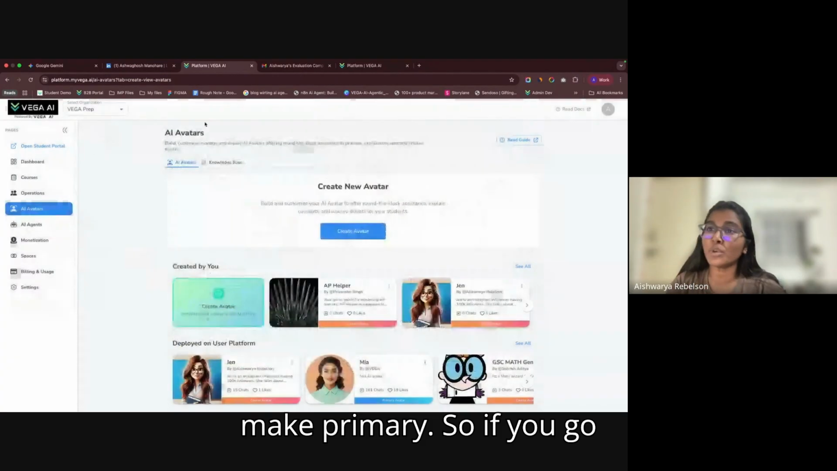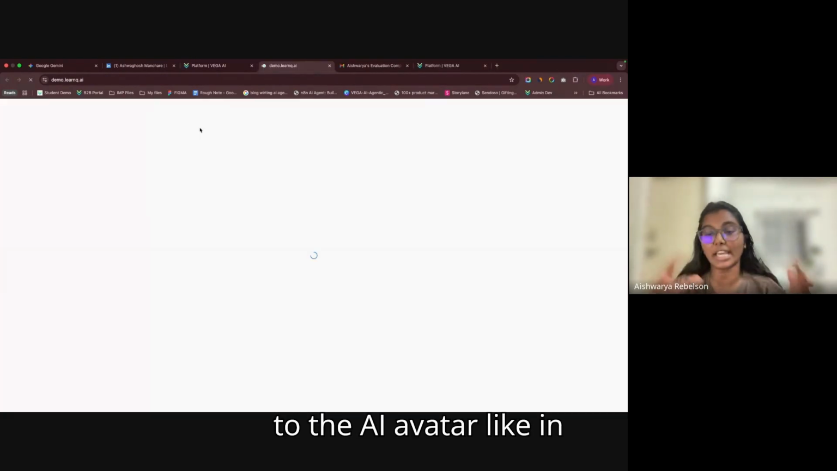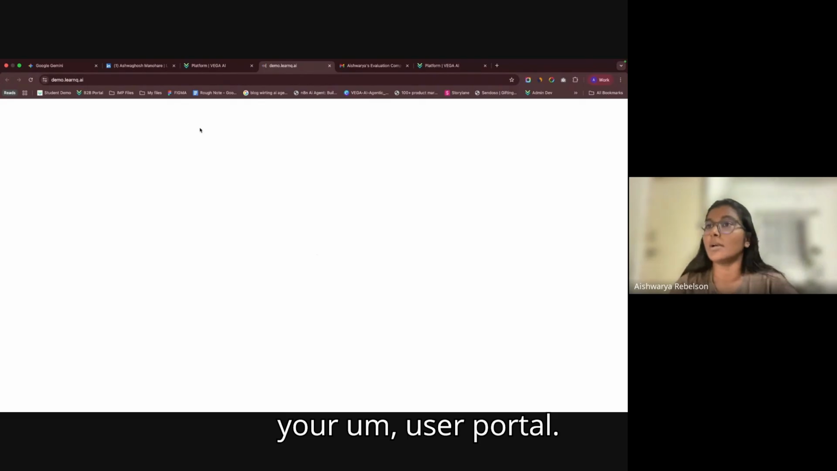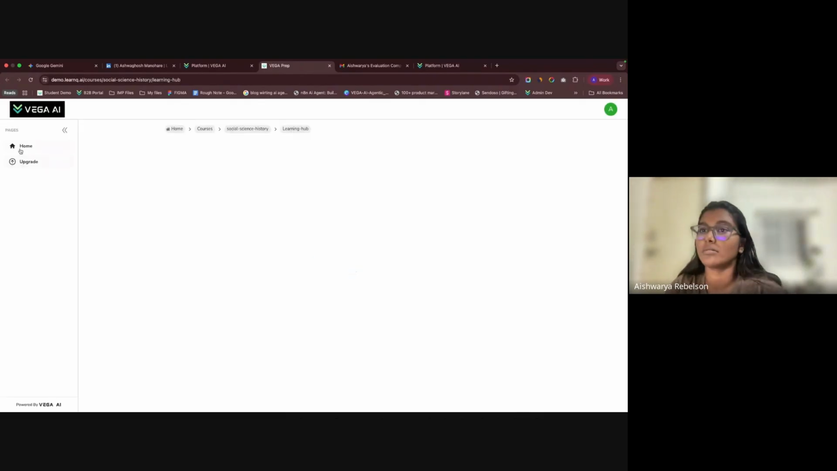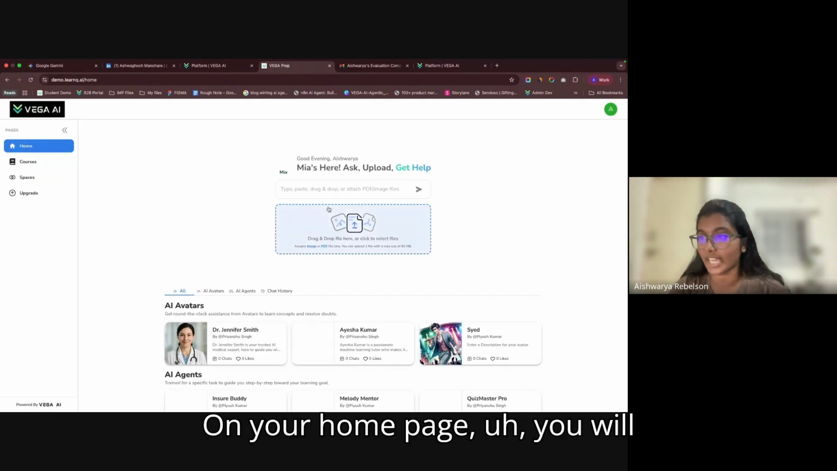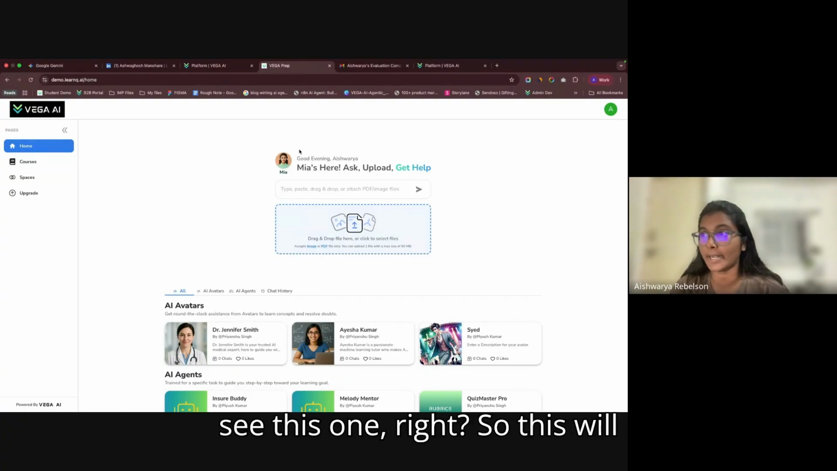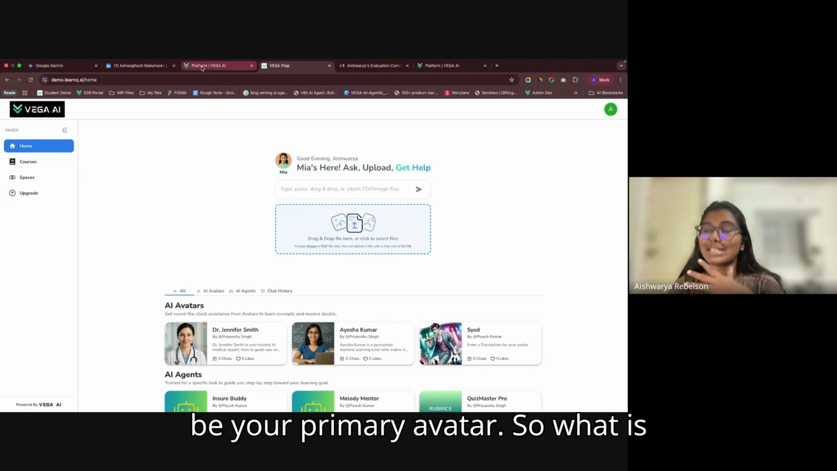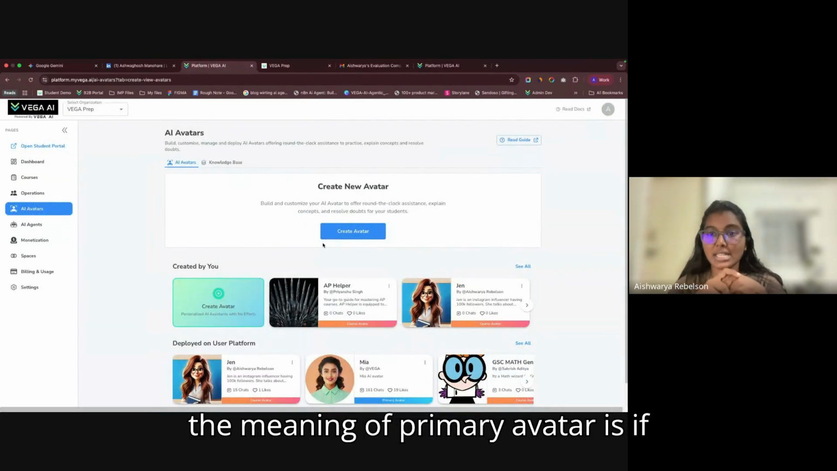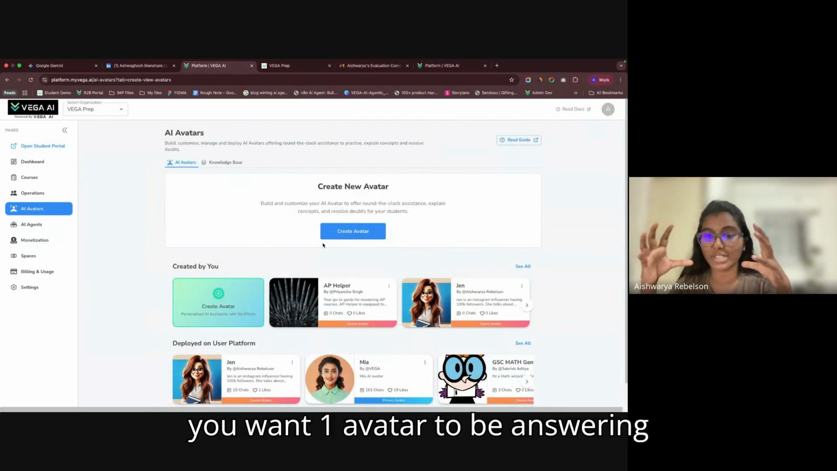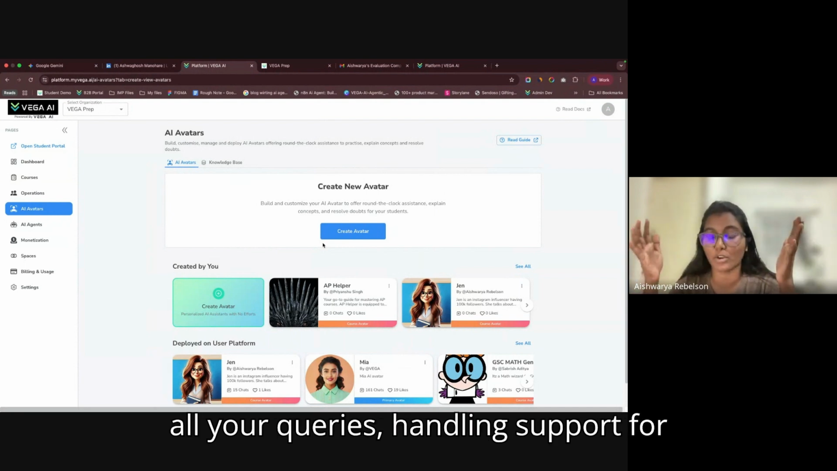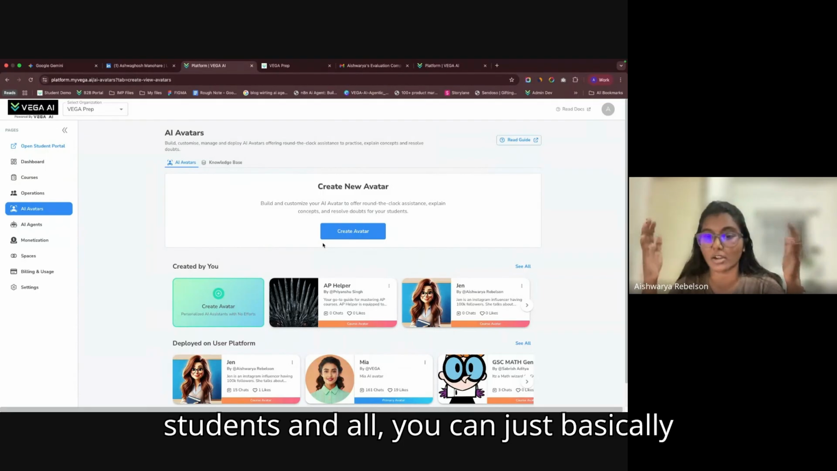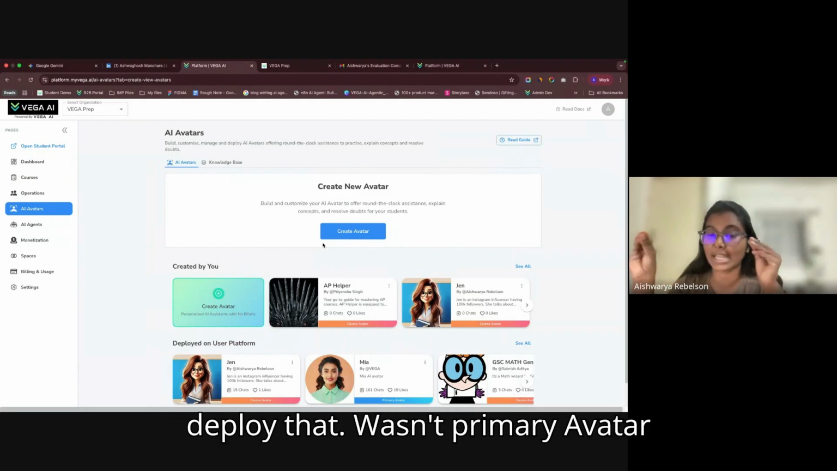So if you go to the AI avatar in your user portal, on your home page, you will see this one. This will be your primary AI avatar. What the primary AI avatar means is, if you want one avatar to answer all your queries and handle support for students and all, you can just deploy that as a primary avatar.